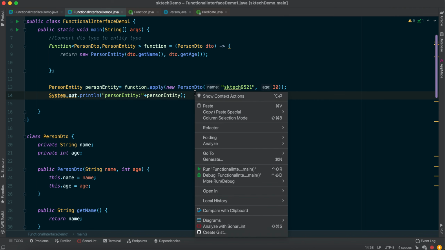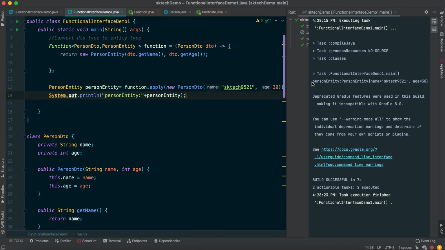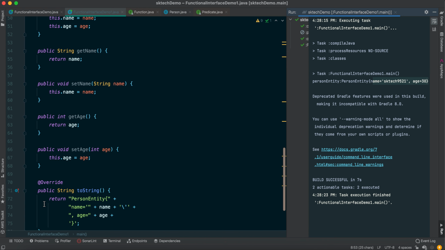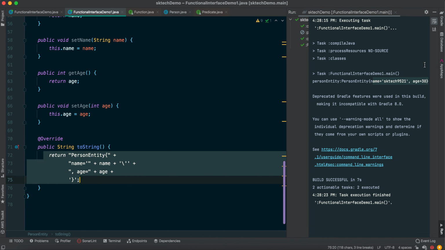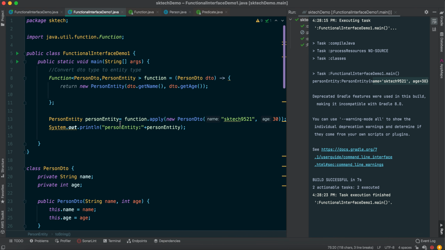Okay, now let's run this program and see the output. So yeah, you can see what it is printing. It is printing person entity, and we have passed person DTO. So it is converting it, returning the person entity type and printing all the information that is present inside the person entity class. Since we have overridden the toString method here, it is printing in this format, right? So this is another real-time example where we can use the functional interface.